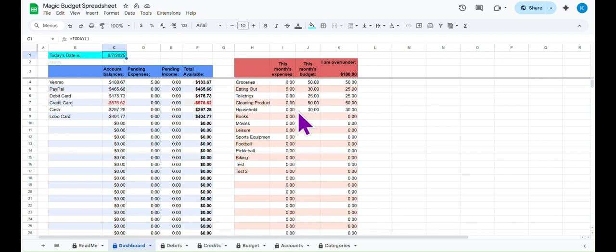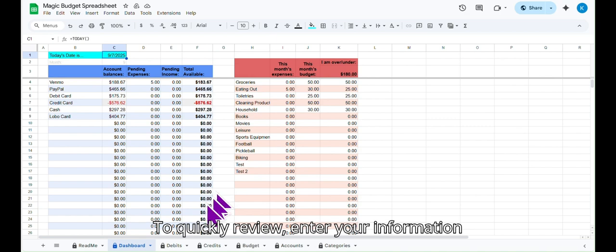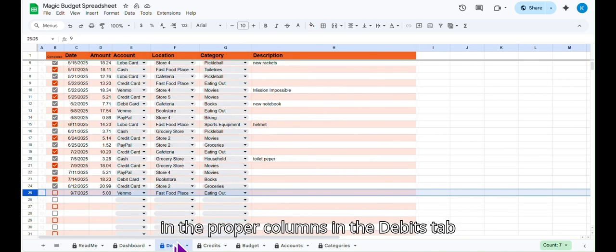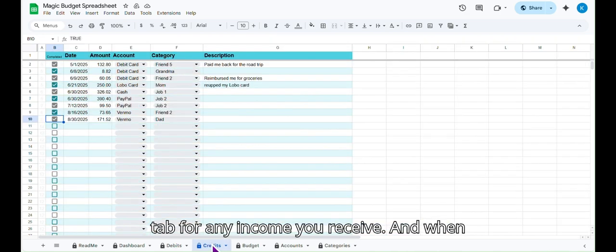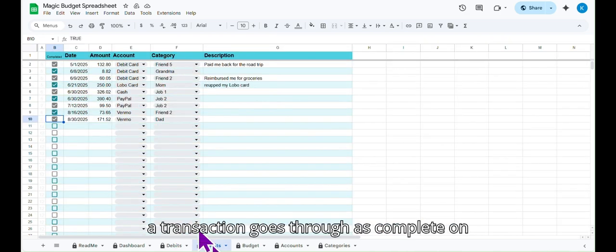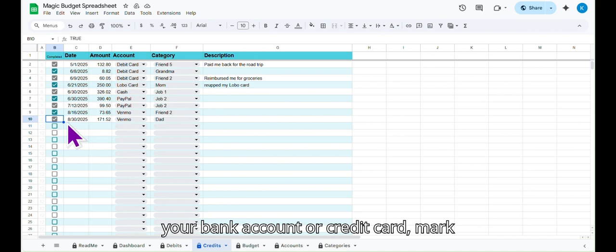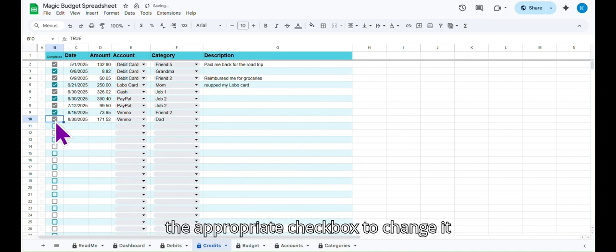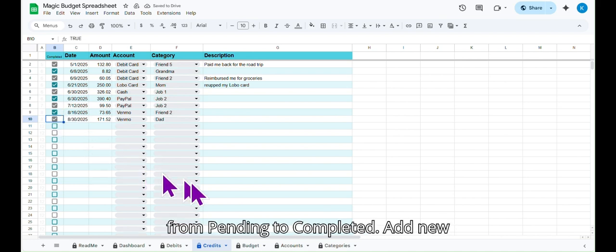That's it. To quickly review, enter your information in the proper columns in the Debits tab for any expenditures or in the Credits tab for any income you receive. And when a transaction goes through as complete on your bank account or credit card, mark the appropriate checkbox to change it from pending to completed.